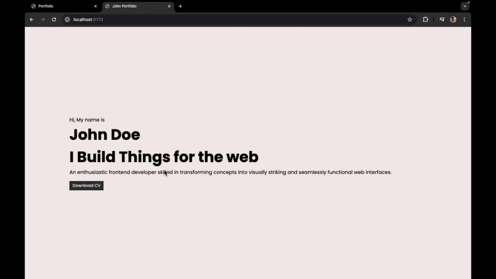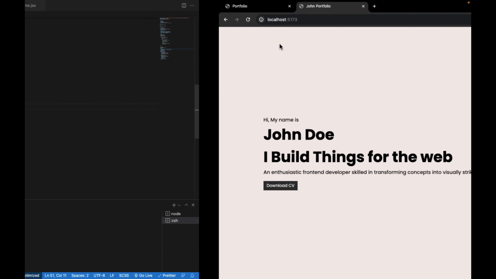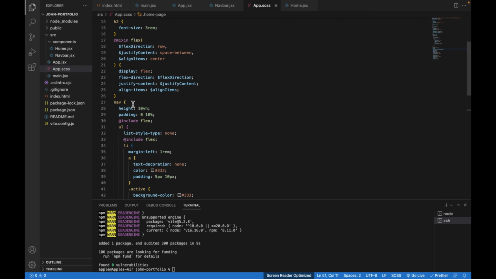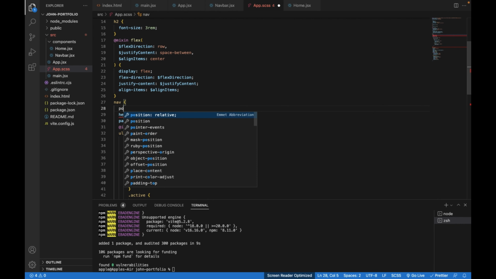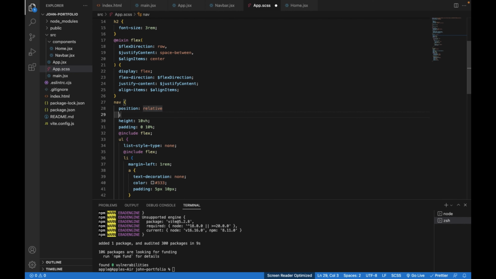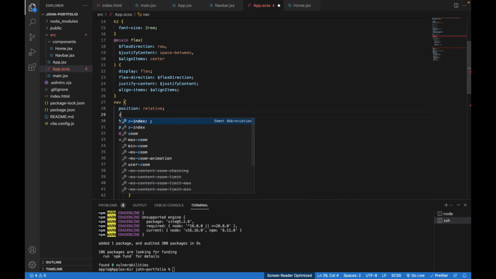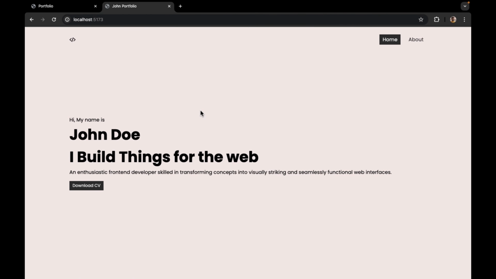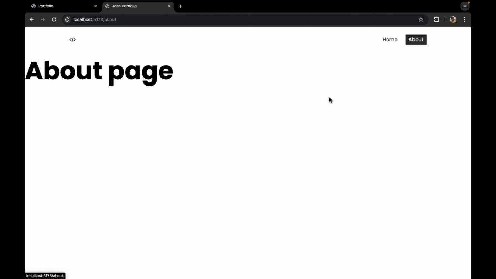Yes, so now it is covering the whole page, but now the navigation bar goes behind the home page. So for this we can do one thing on the navigation. So I can write position of relative, and to make this on top I can write z-index of 1. Yeah, see. So now the navigation is on top of the home page. So now we are done with the home page. Okay, and now we will start work on the about page.